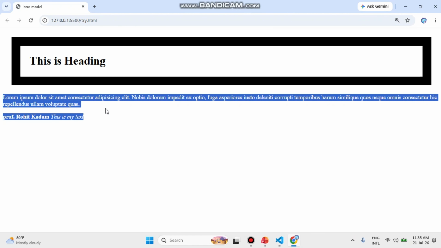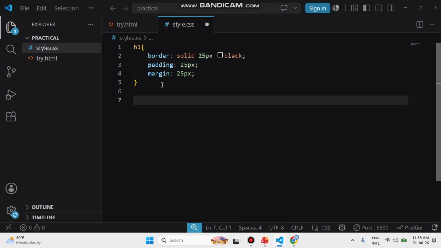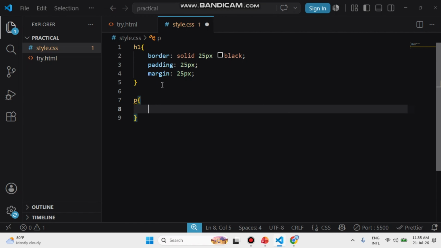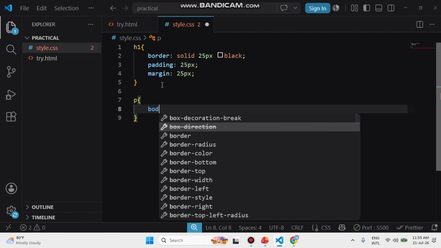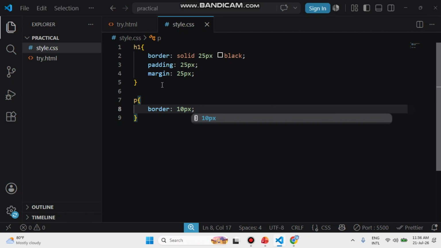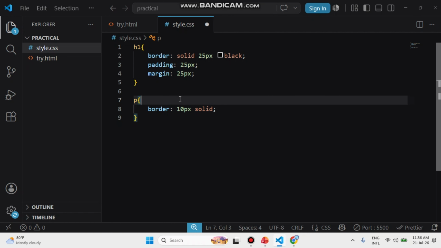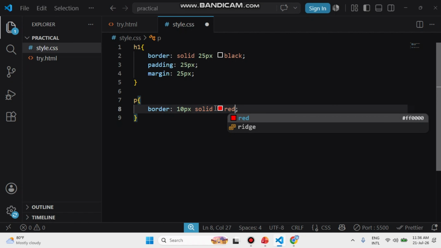Let me apply it to the p tag also. So what I'm going to do, I will select the p tag, bracket open, bracket close. I want to apply a border. Let me add just 10 pixels right now, very small. I am going to add the border. Don't forget solid and which color you want. Right now I want the color red. You can change the color also, whichever one you want.